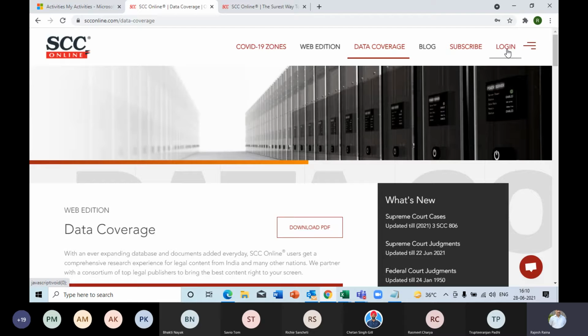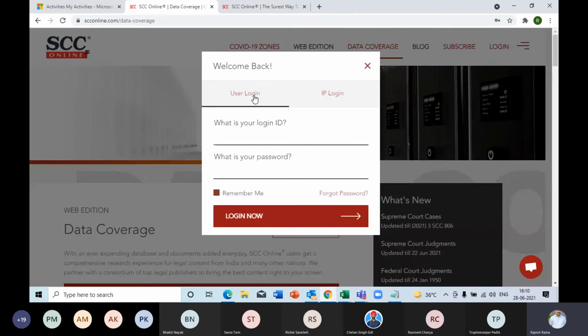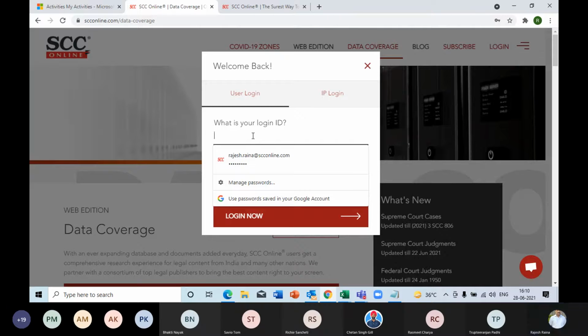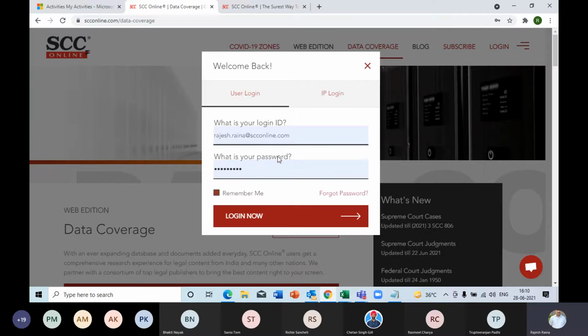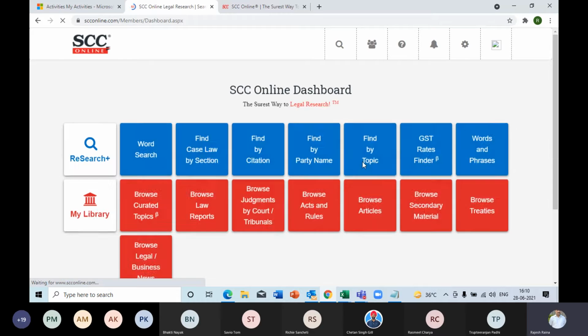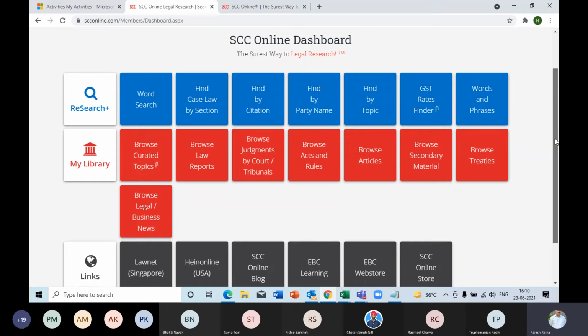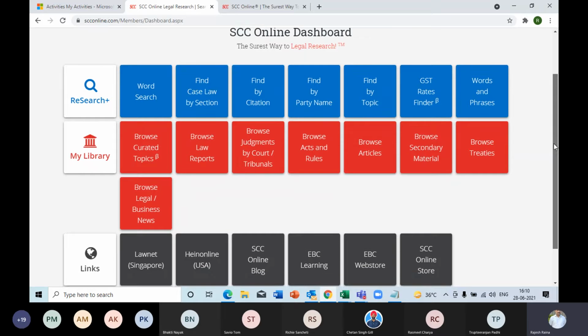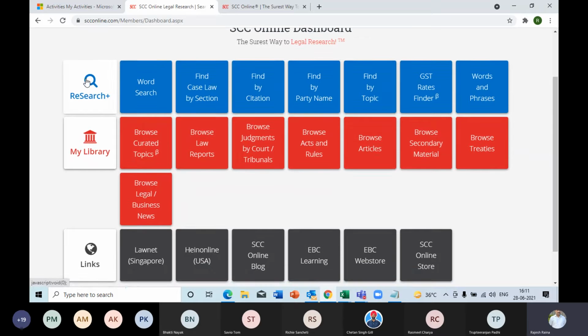Now, coming to the login area, you'll need to enter your ID and password over here. First you need to enter the credentials, and you'll click on the login now button to get access to all the databases that we have just discussed. The first main screen that you'll find is known as the SCC Online Dashboard, which comprises three sections, that is Research Plus, My Library, and Links.